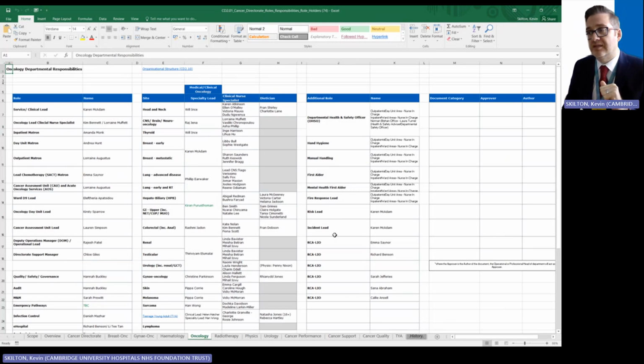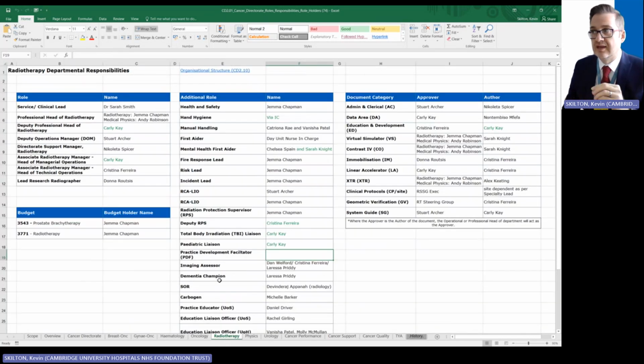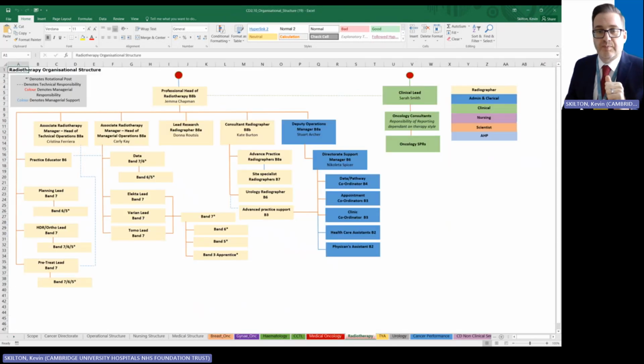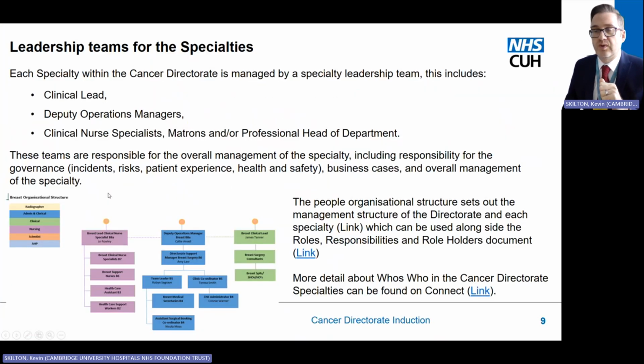So it also then tells you a little bit more about who your departmental health and safety officers are, who does your hand hygiene work, manual handling, who's your first aider, or where you go for first aider within your specialty. So there's a wealth of information within this, and as I say, it can be found by going to that policies and processes page within Connect on the Cancer Directorate pages. So we'll send this out. It's got all the links to those as well, so it will be useful and you can look back at it.